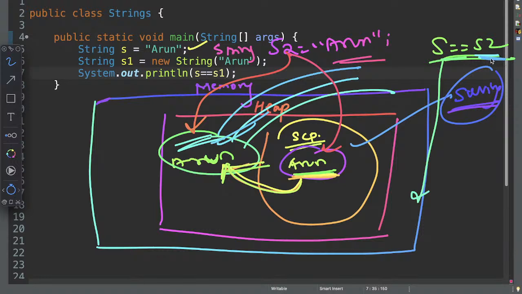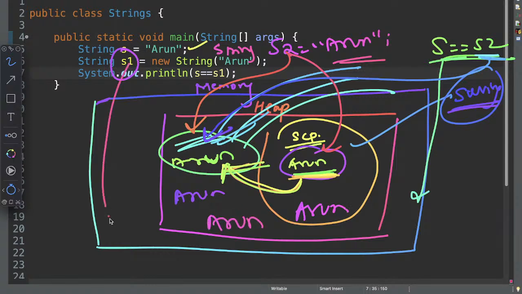So now s2's heap address is the same. We don't have any other heap address for s2. We don't have any other Arun value for s2, correct? But now when s1 comes into the picture, it says that I am having a new keyword. I will declare my own Arun, and now this is pointing over here. So I hope it's clear to everyone how this thing gets compared. Clear to all? Do you have any doubts?